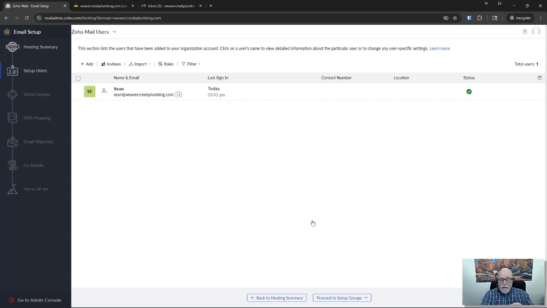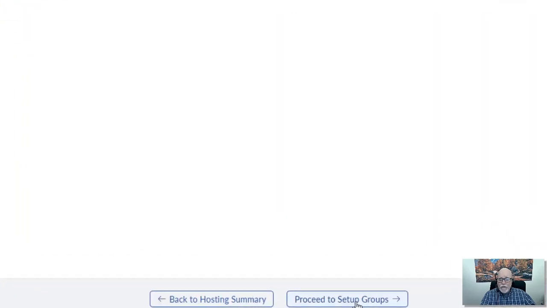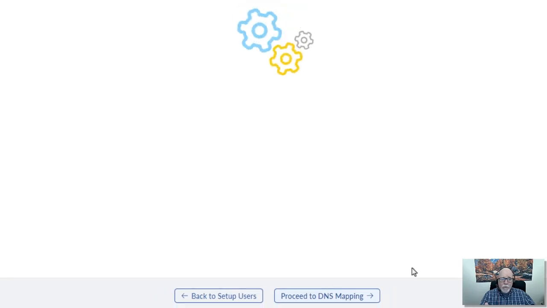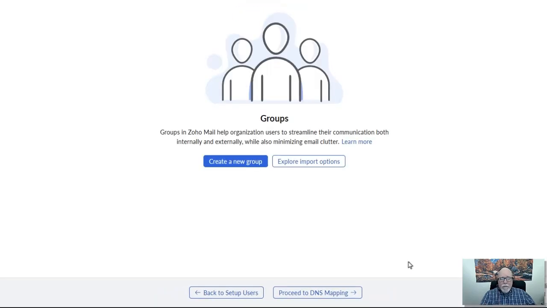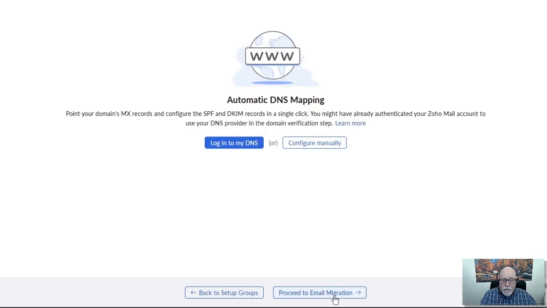All right. Now, down in here, we have back to hosting summary. We don't really need to do that. But we've got to set up groups. So we've got the next step down here, and it's not really intuitive what to do next, but we need to go into these setup groups. Really, you don't need to have groups in Zoho. You could just skip this, and that's what I'm going to do now. I'm just going to skip right over this and go right into DNS mapping.